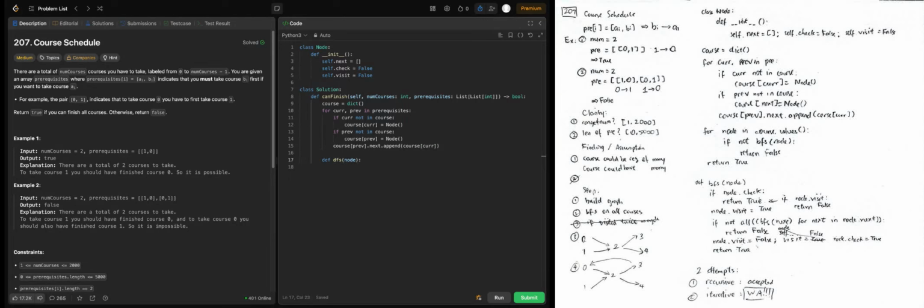So if not dot check, then I return true. If not dot physics, return false. Otherwise, if not all, dfs max, or I think I call it, let's see.